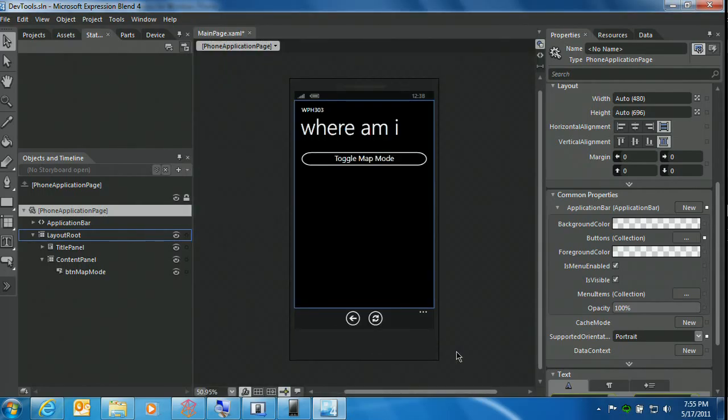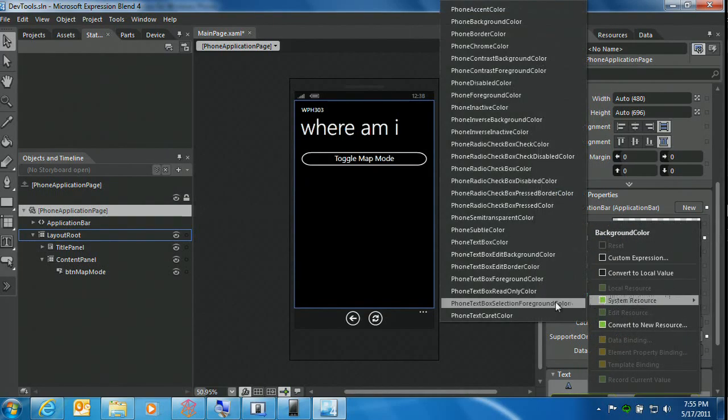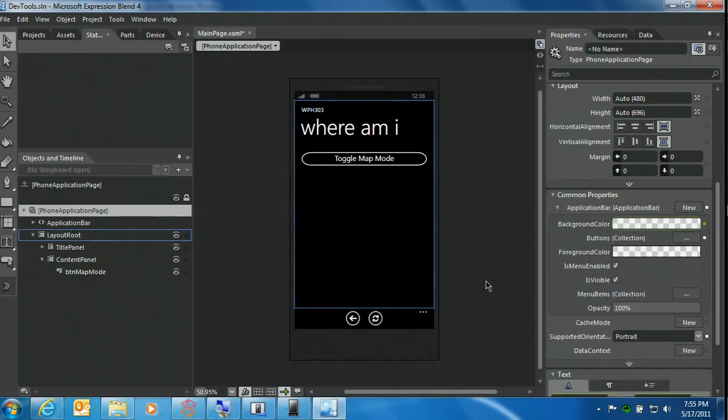Now the only thing it's kind of hard to see on the screen is that the background of this application bar is not the same background as the rest of my application. I kind of don't like that. So what I'm going to do is change the background color of my application bar, and I'm just going to use a system resource. I'm going to make it a semi-transparent color, and now it just fits in beautifully with the rest of my application.